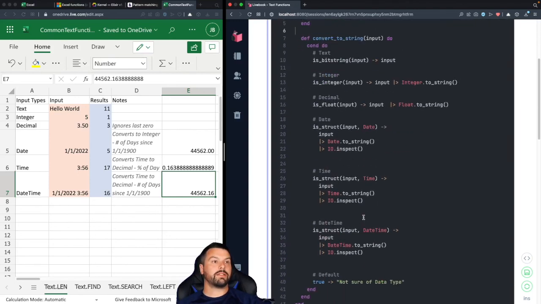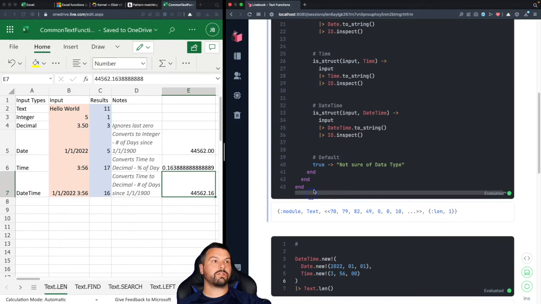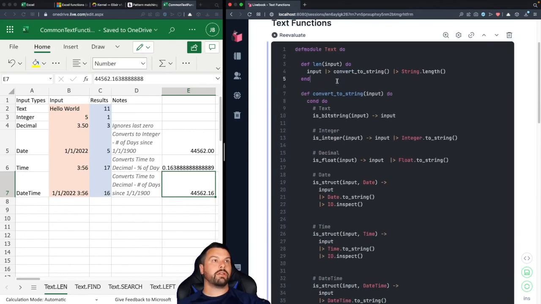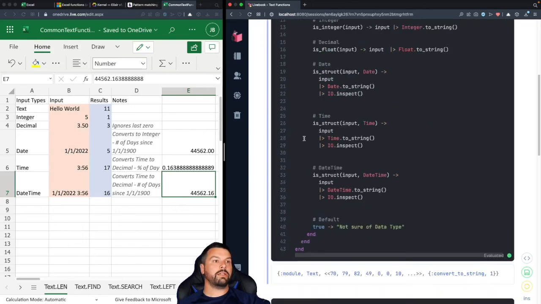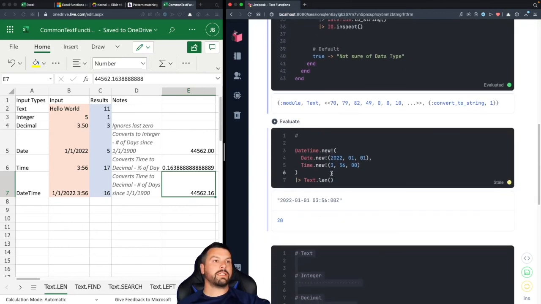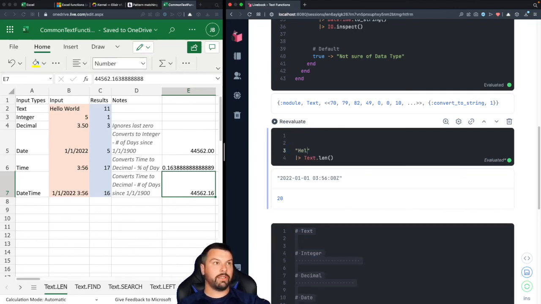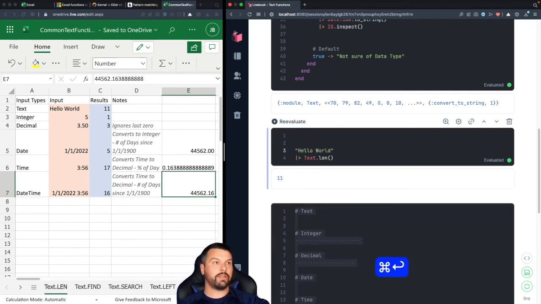So if I come down here, let's just scroll back over. Let's rerun our code, and then let's see if it still works. Does it still work with our date time? Yes. And just to make sure, does it still work with our hello world that we initially started off with? Yep, perfect. So that's exactly what we needed.